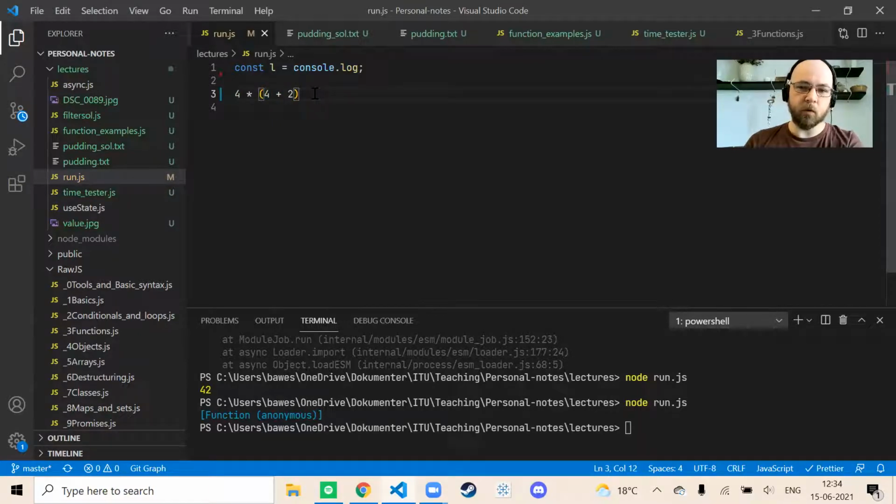So this is actually a tool you can use to say, do this first, right? And that's not just with plus and minus and times and division. You can actually use it with everything that results in a value, so every expression, you can do this, right? Okay.